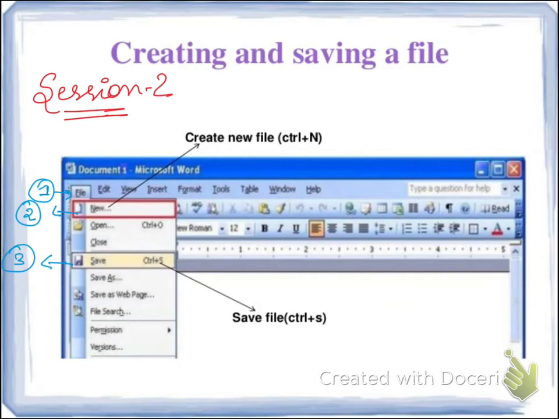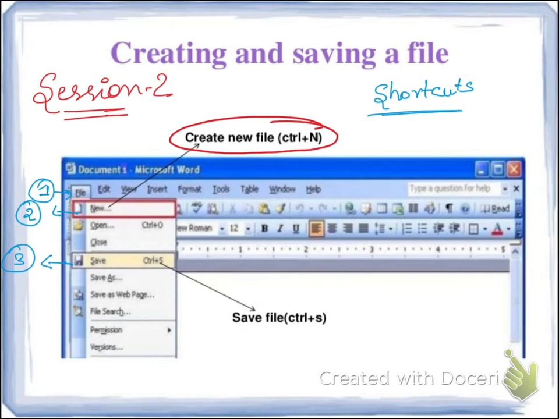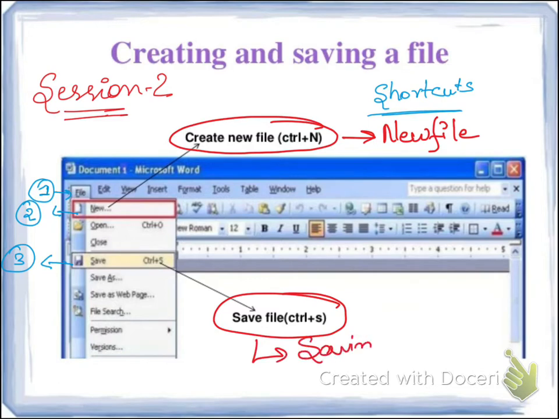Now, you can also create a file or save a file with the help of Windows shortcuts. Like for creating a new file, we will go for Ctrl plus N. For saving the file, we will go for Ctrl plus S. So these are the shortcuts for creating a new file and saving the file.